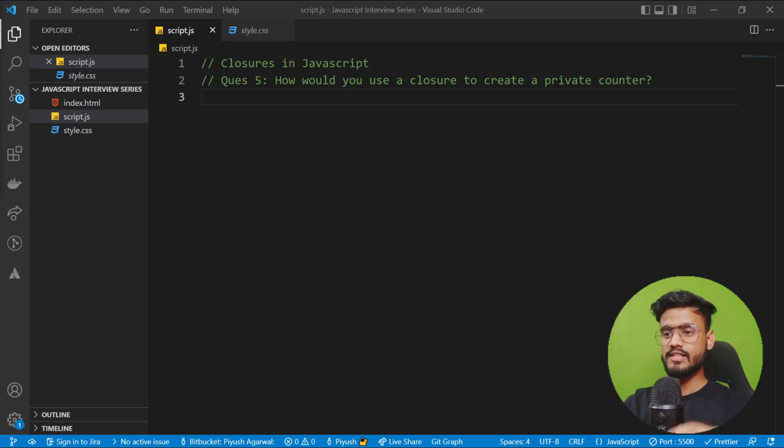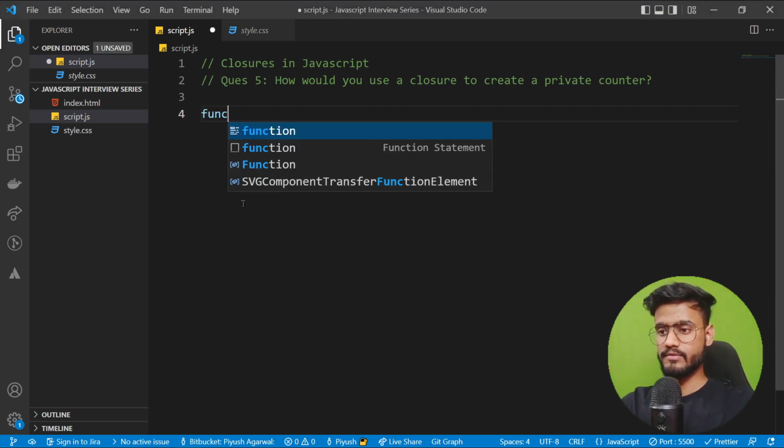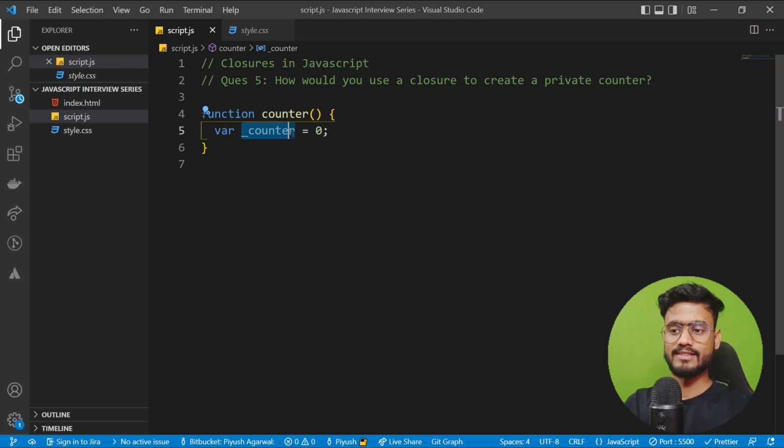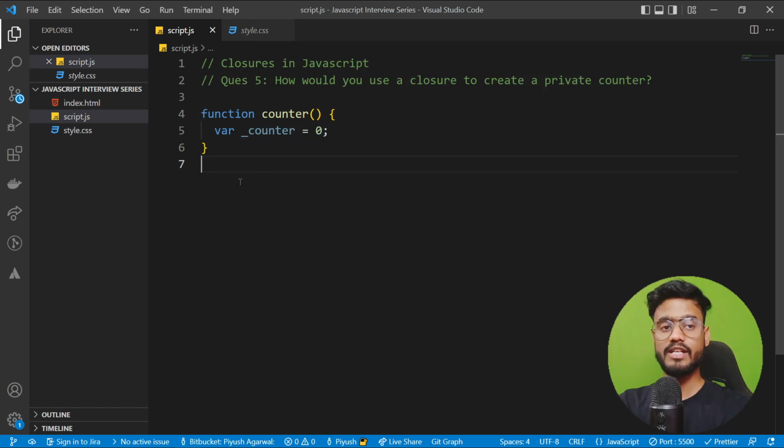Awesome. So the next question is, how would you use a closure to create a private counter? So what is a private counter? Let me show you. If we create a function right here called counter, and we don't take anything inside of it, and we have a variable _counter equals 0. I've put an underscore over here because this is a convention. When we create private variables, we put an underscore before that. You don't have to follow this, but it's a good practice. So how can we create a private counter? We already know that we can't access this variable outside of this function, right? So how are we going to update it?